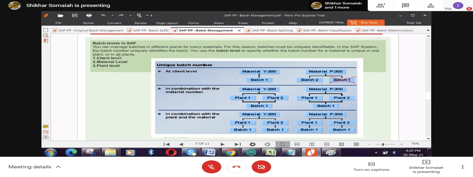Okay, this is at the client level. It is unique. For example, you see this is an XY batch. The material is Y300. That assigned batch is batch 1. The name is given as batch 1. If that is the case and you have configured it at the client level, that cannot be used.